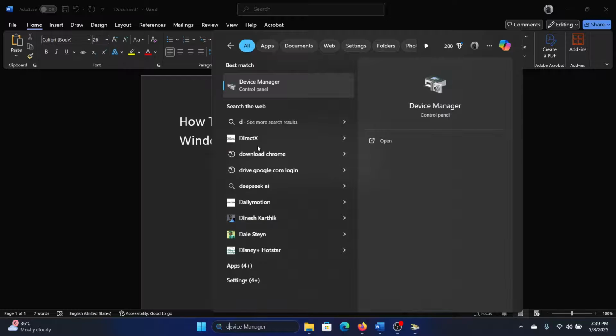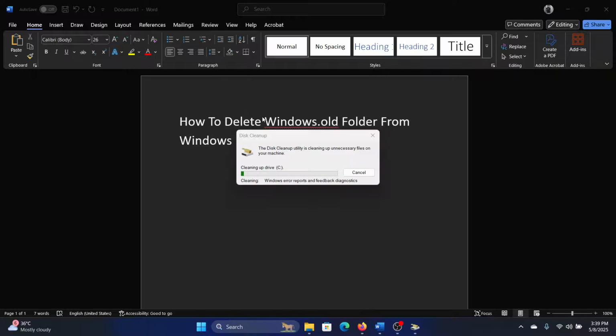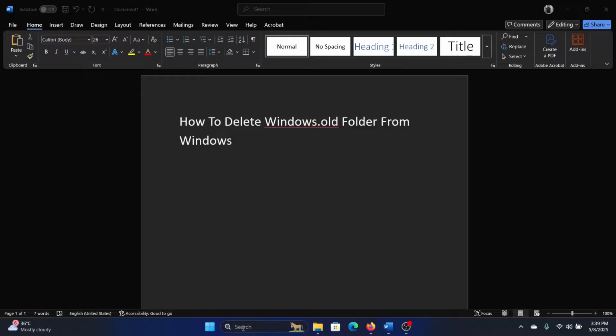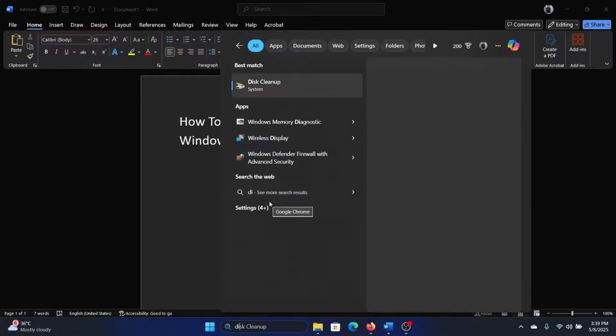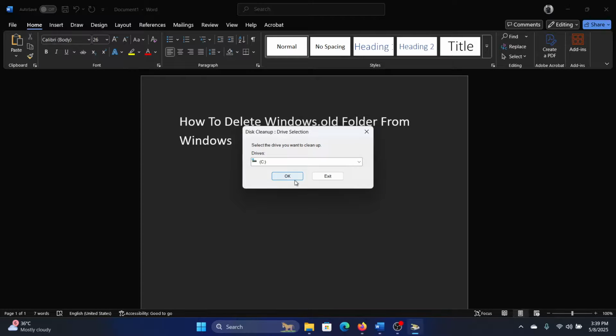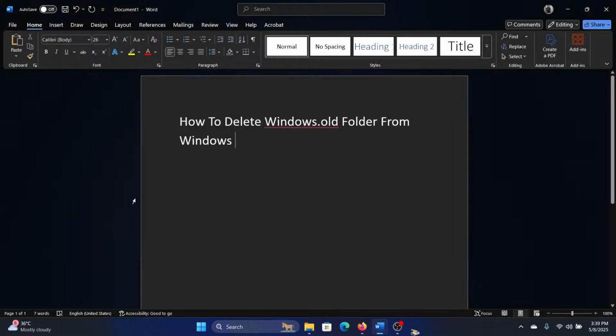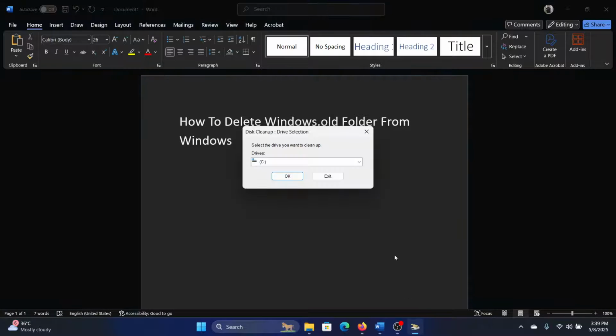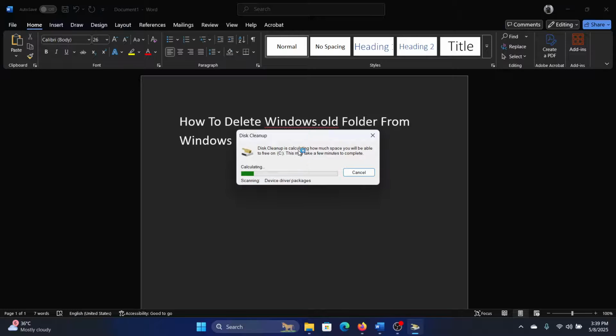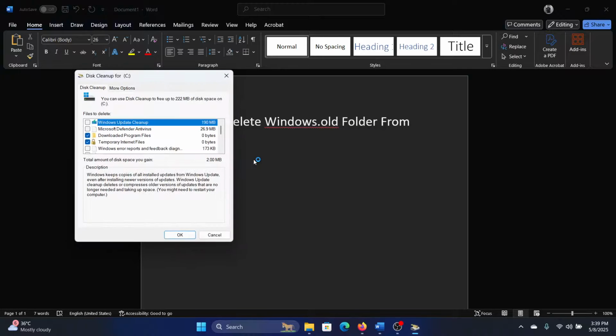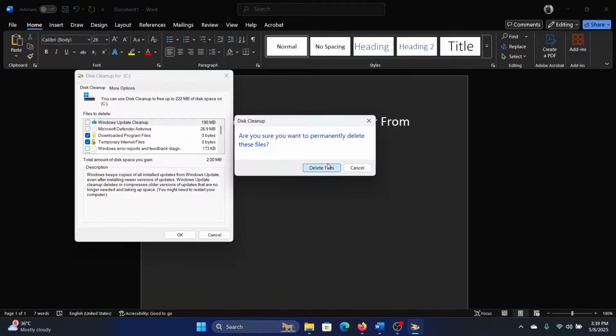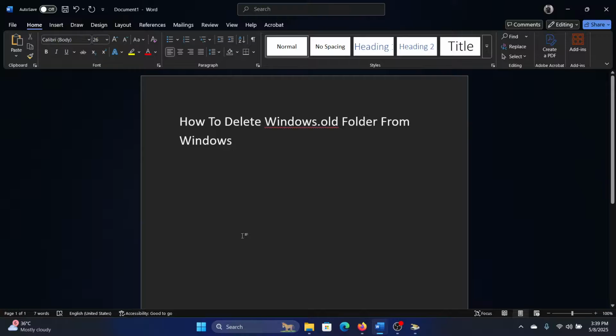Now search for disk cleanup once more and then open disk cleanup. Click on OK. Click on cleanup system files. Okay, it will start system files, Windows update files and Windows old files and everything, and then you're done with it. Okay, and then click on OK and leave it as it is.